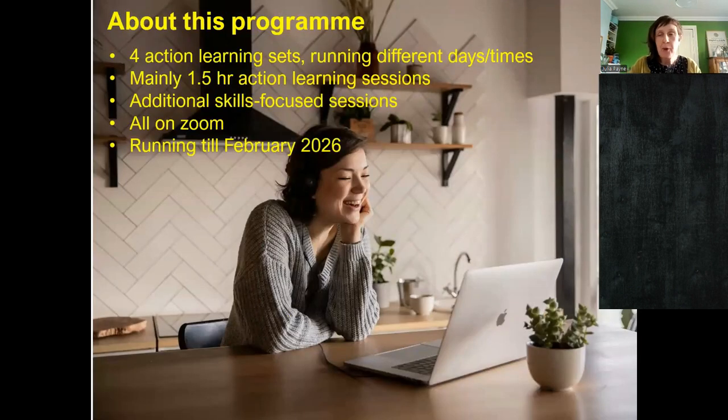So just talking about this program specifically, as you know, there are four action learning sets. All of them will run between May this year and February next year, and they'll meet once a month. And we've chosen different days of the week and different times of the day to give you as much flexibility as possible. And all the dates are on the web page.